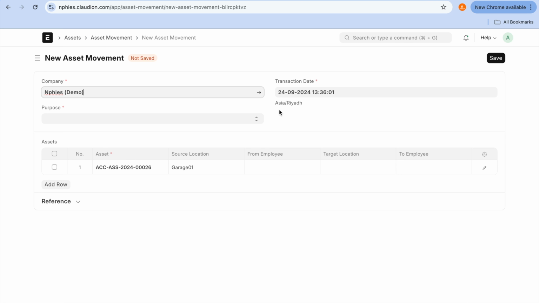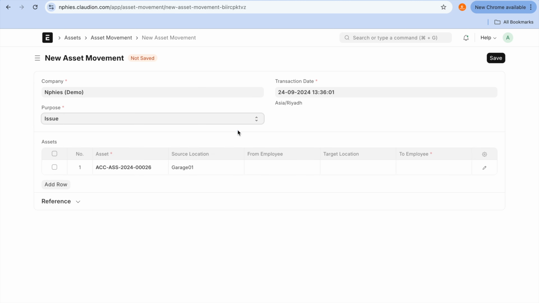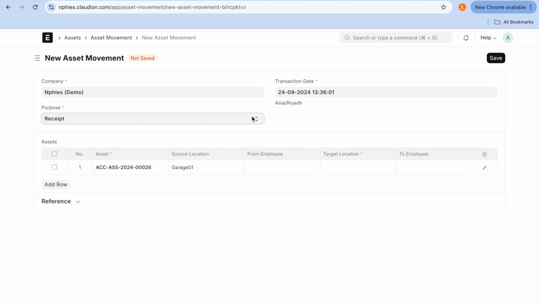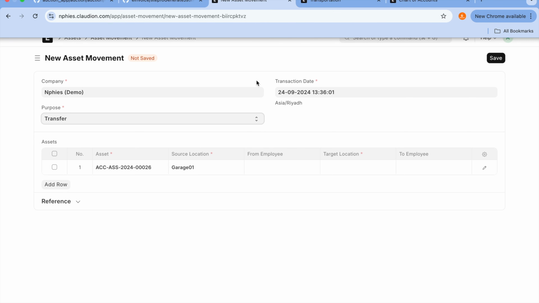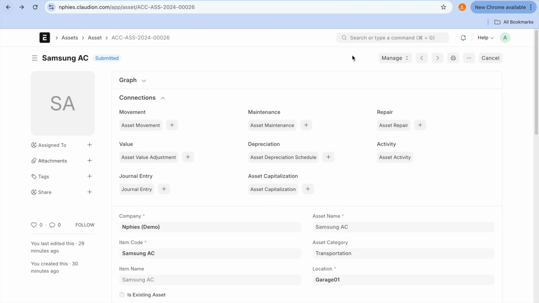There is no impact on accounts. It's just like that. So this is issue. Issue means issuing to one staff or somebody, or receiving it from somebody, or transferring from one location to another, or one employee to another. So there is no accounting impact. It's just a management thing, so I'm not going to explain that on the transfer.